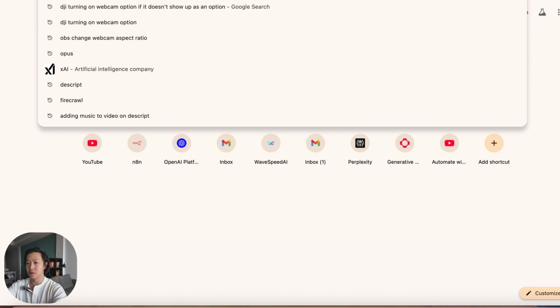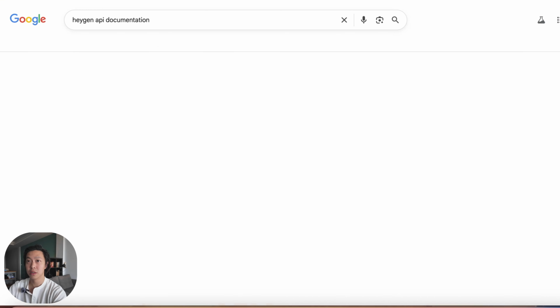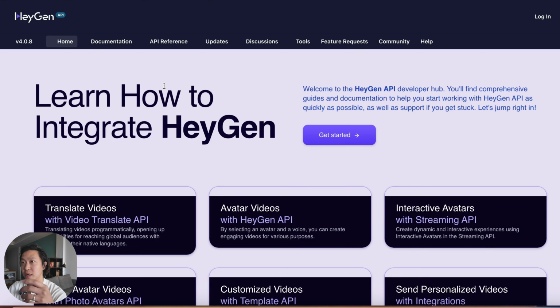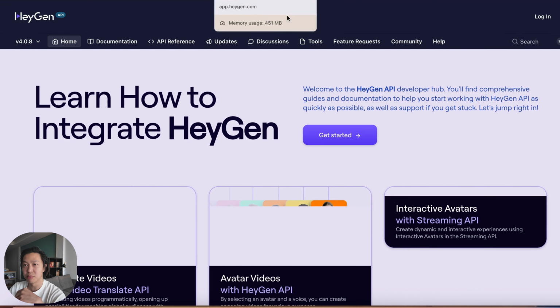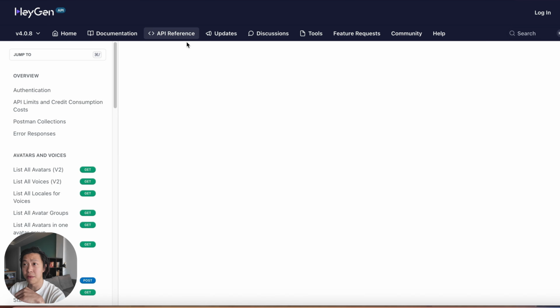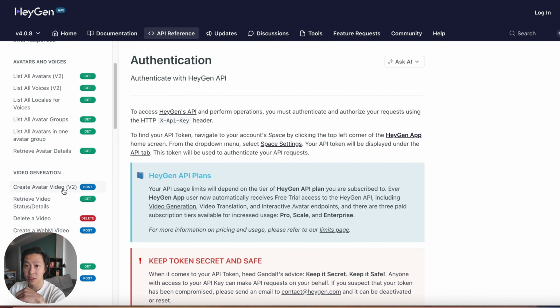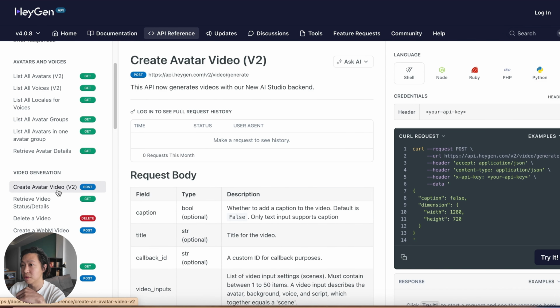So now where you want to go is to go to HeyGen API documentation. All right, so just type that into Google, or you can search it on the help section as well, but it's just easier to type it on Google and it'll pop right up. Then go to API reference. And where you want to go here is go to video generation, which is to create avatar video. Go to that section. So you can see there's a curl request example here.